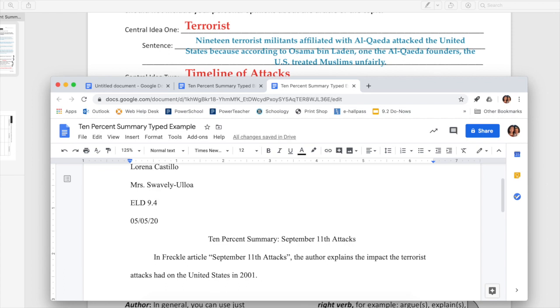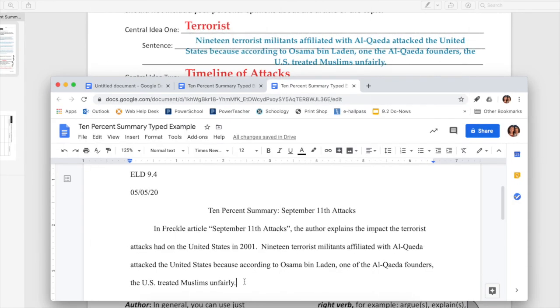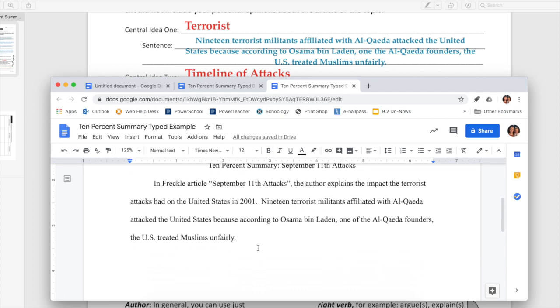And then I'm going to start with central idea 1 with my sentence. I don't need to put the topic. So, 19. All right, so there's my first sentence. And this is the neat thing about putting these sentences together here. They're ready to just be typed and transferred to a paragraph. So that's it. Now again, I'm going to space twice.